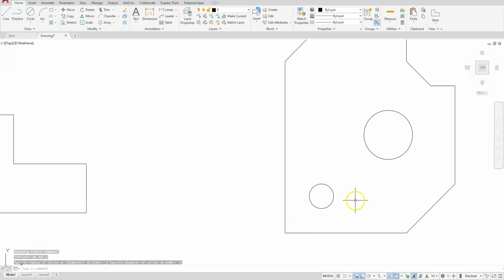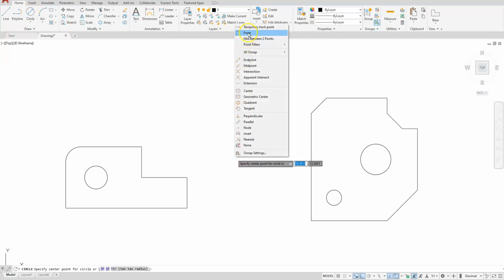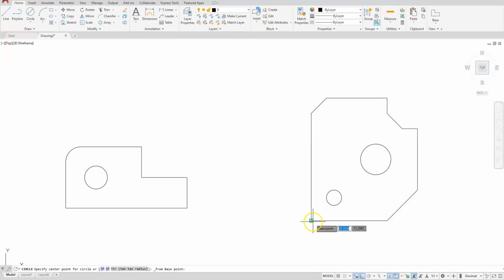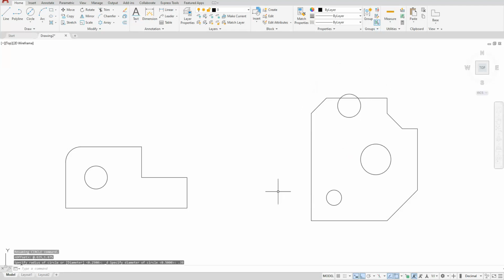Let's go ahead and place in our last circle. So circle, center, diameter. Shift right click and choose from. Choose this endpoint. Type in the @ symbol. And then give it the coordinates. The x coordinate in this case is 0.625, comma. The y is 1.875. Enter. Diameter, and this is 0.38.